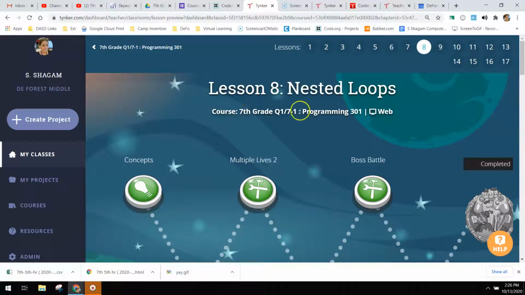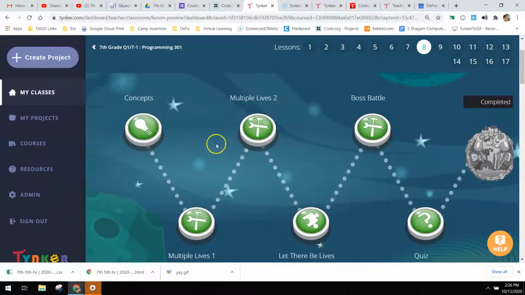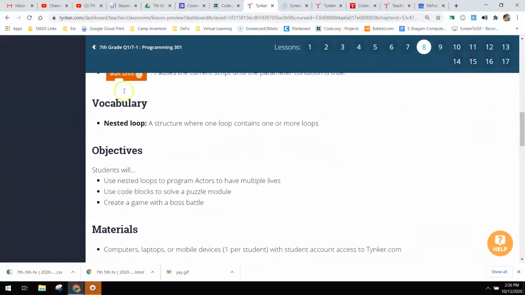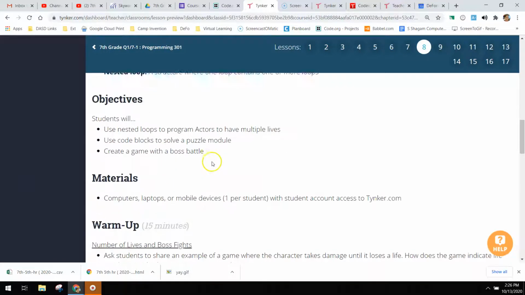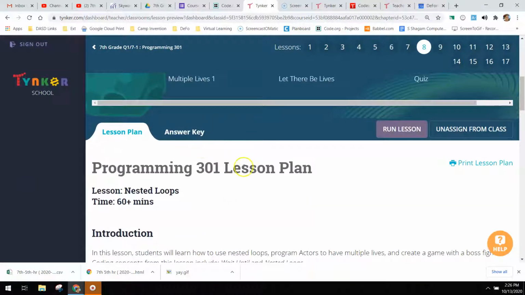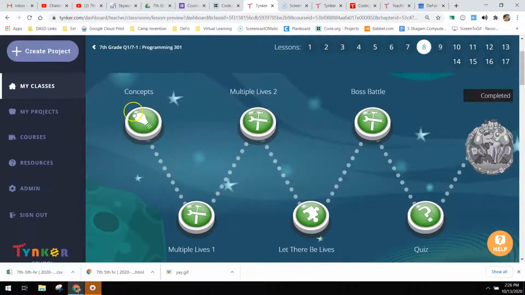Lesson 8, Nested Loops, Programming 301. In this lesson, you're going to be using the wait until block to make the code stop and wait until a condition becomes true. This is how you can add some wait time in your game. We're also going to use it to add lives to players. And then we're going to talk about nesting loops together.